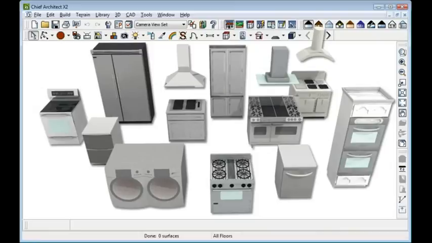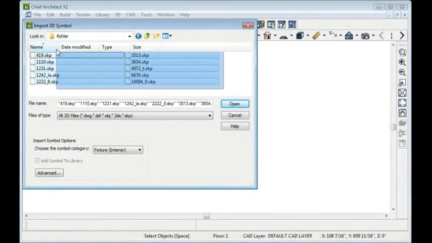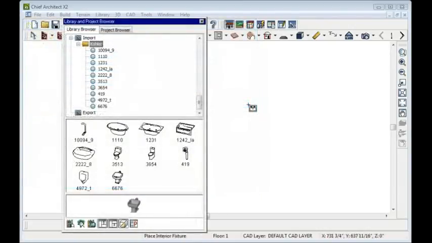With the new mass import option for symbols, you can import an entire group or folder of symbols by selecting the files and then importing. For example, if you download several Kohler fixtures from the 3D Google Warehouse, you can then import all of those items into Chief Architect with one import process. You will find all of your new items in an import folder that you can then move to another category if you choose.